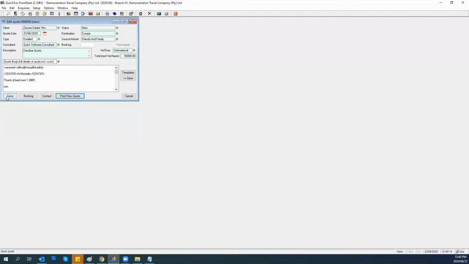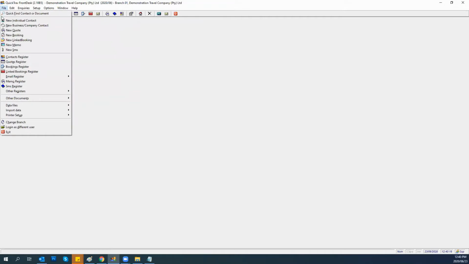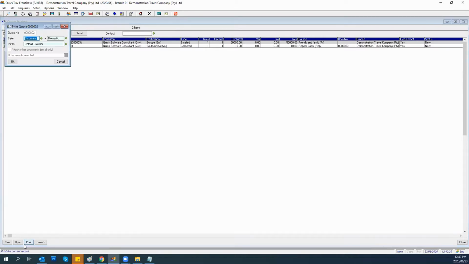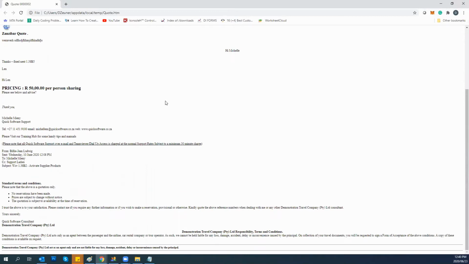Now, once you've done that, simply click on Save. And you will find all your quotes in the quotes register. So if you want to see what you've done, highlight and print. I'm sorry, I'm working on two screens, so it keeps on opening on my default screen, which is the left side. And there it is.